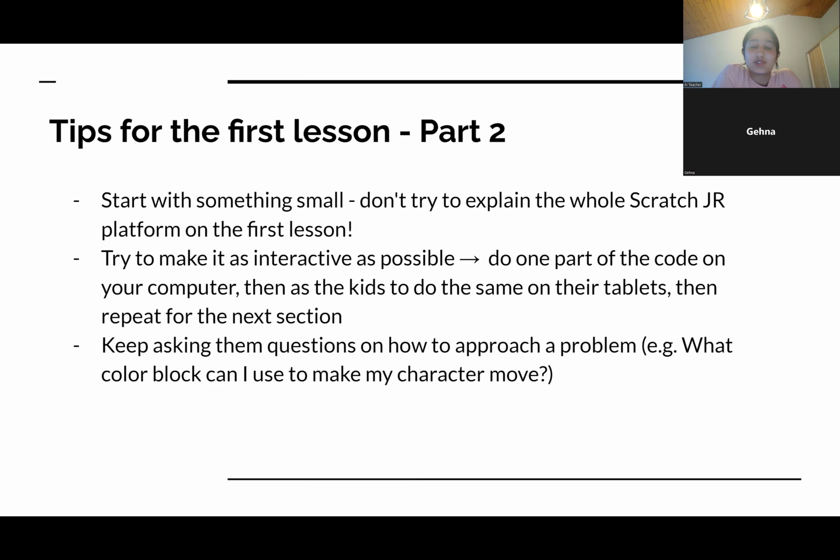Part 2 of tips for the first lesson: start with something small. I know in the evaluation you were supposed to explain the whole platform of Scratch Junior. I definitely wouldn't suggest that you do that. I would say really just show them the basics of Scratch Junior, so that they can do something and then build upon it every lesson. So definitely tell them where you can see the code, how to start the code, and which section is for writing the code, and then explain some of the blocks, but don't explain all of them. Start with something very small and make sure they're understanding, because teaching them everything will make them forget it in less than 5 seconds. So I would definitely say start small and then build upon that.